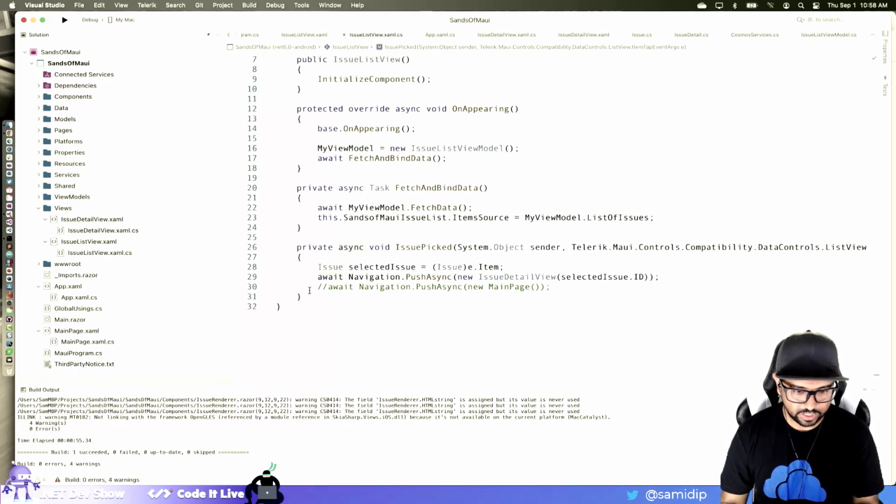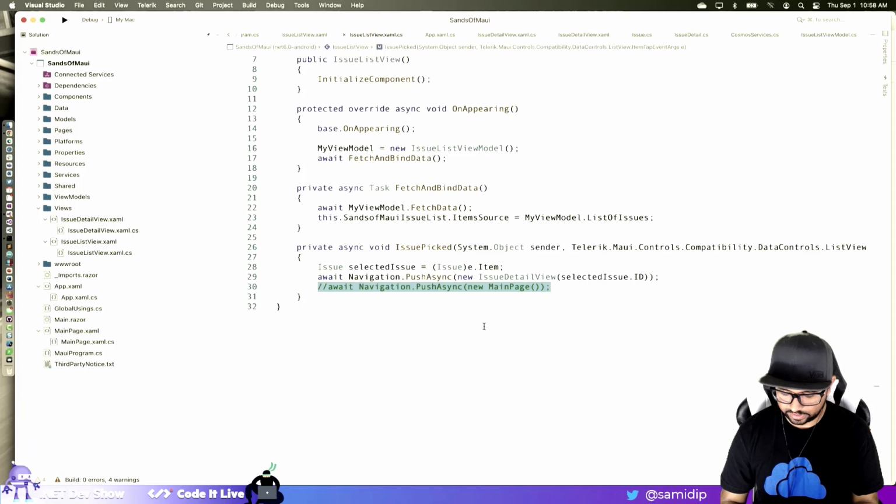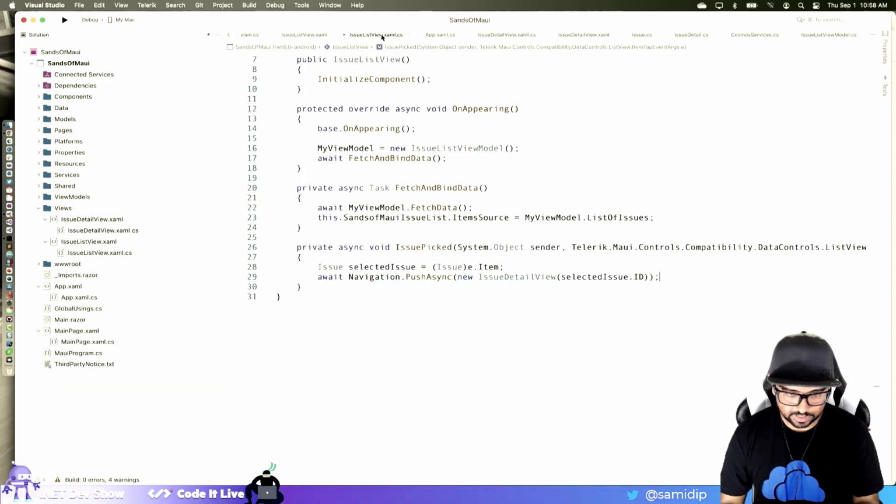So now I don't need to go to main page anymore. I can in fact blow away main page because we are done with that. But that's for later, that's just cleanup.